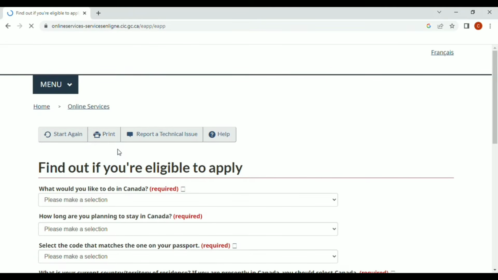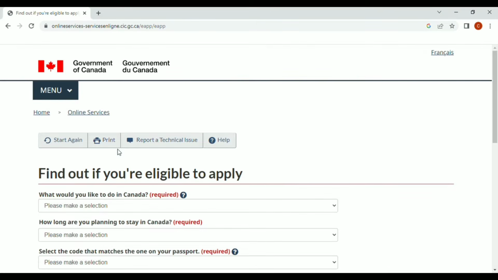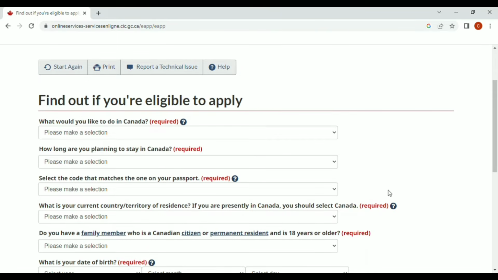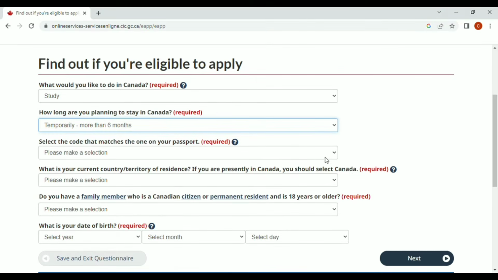Now, the answers to these questions may be different from one individual to another depending on our circumstances. So you need to answer the questions based on your actual situation. Now, for the first question, what would you like to do in Canada? You may simply choose study. And then, how long are you planning to stay in Canada? You simply choose temporarily, more than 6 months.